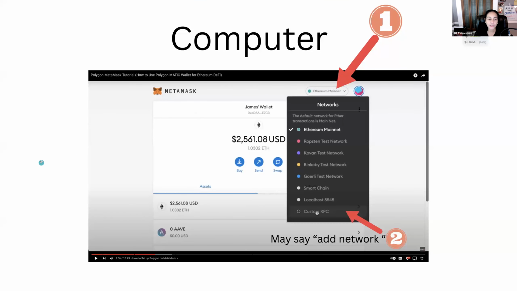But for computers, if you are done with your mobile devices, we're going to move on to the computers and laptops. And this is what you would have. You'll be on your main page, right? And then you will click right here where it says Ethereum Main Network. If you scroll down in here and you see Polygon, you can click that and it will populate by itself and add to the network.